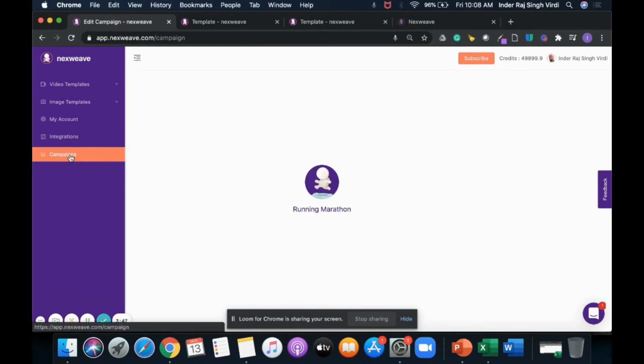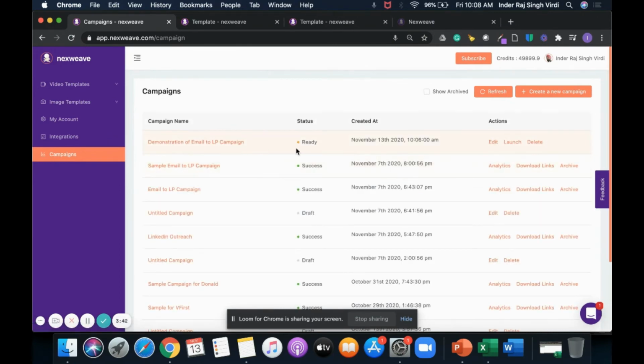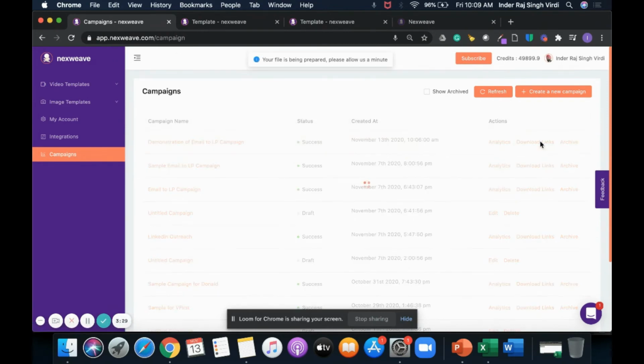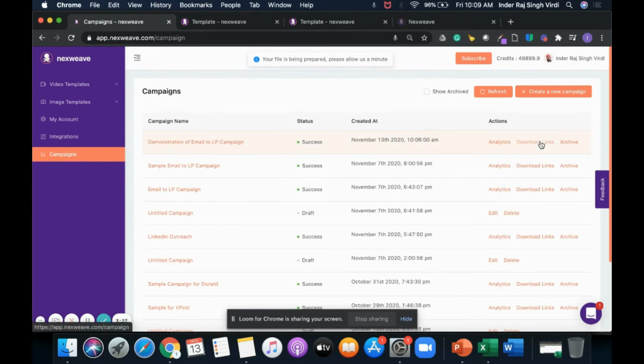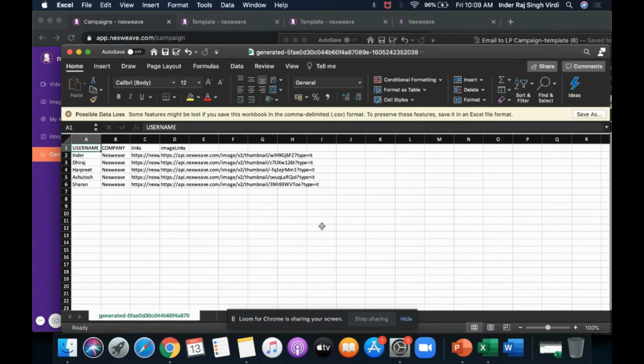Now I'll come back to the campaign section, and you'll notice that against the campaign name, status is ready, and there's an option to launch the campaign. When you click on launch, it will process them and get the links ready for the campaign. Now if I click on download links, it will give you a CSV file which will contain 2 more columns.